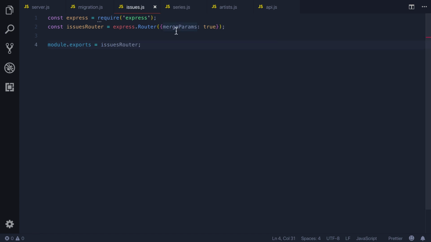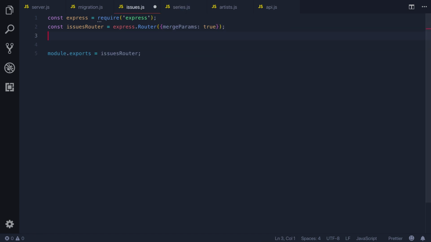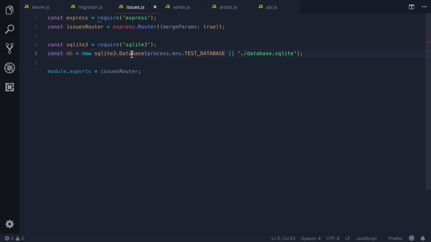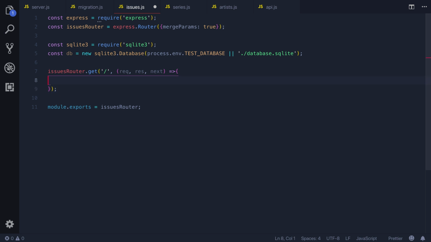We have to do a few steps before we get started with writing our handler. First thing we need to do is import SQLite and set up our database the same way we've been doing. So I'm going to go ahead and grab these two variables here and paste them into our issues router. Go ahead and save that. And next thing we're going to do is the first GET request to /. So issuesRouter.get. We're going to pass in our callback function here: request, response, and next.